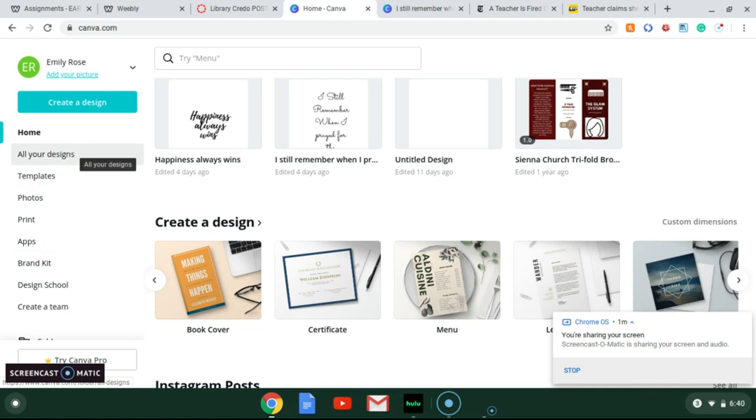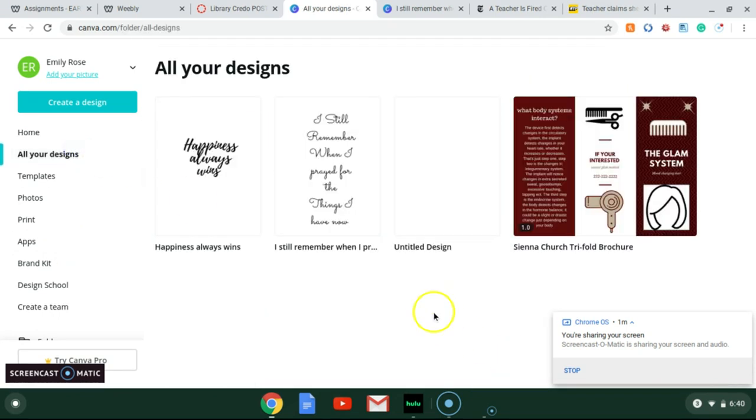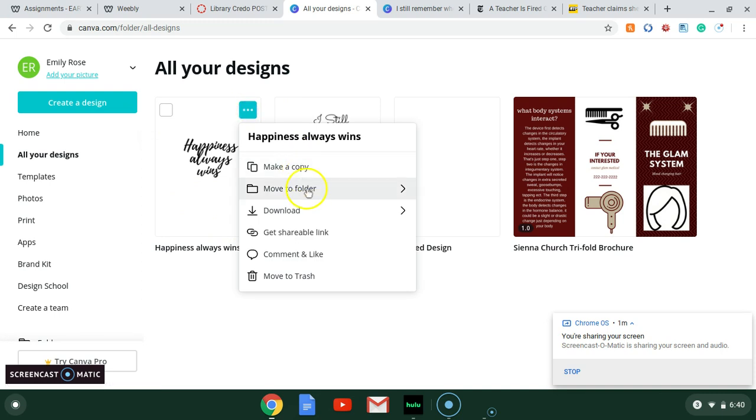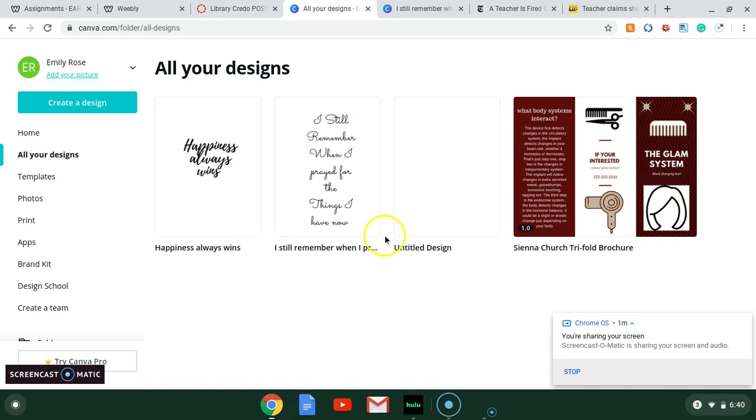Okay, so the next thing on the sidebar is called all your designs, and this just has the different designs that you have made, and you can click on them and make copies, move to folders, download, all this that you can choose from, and this just has all your designs held right there so you can find them easily.